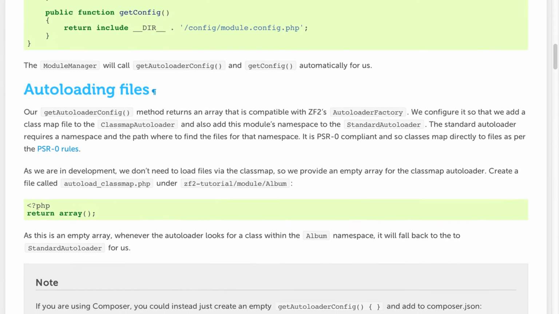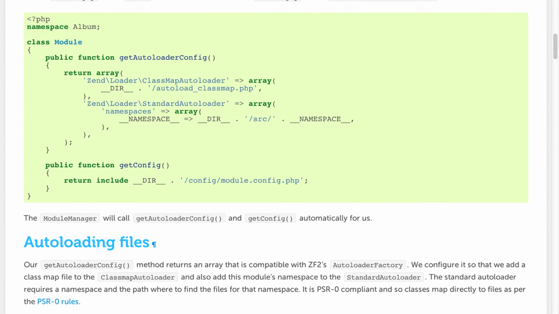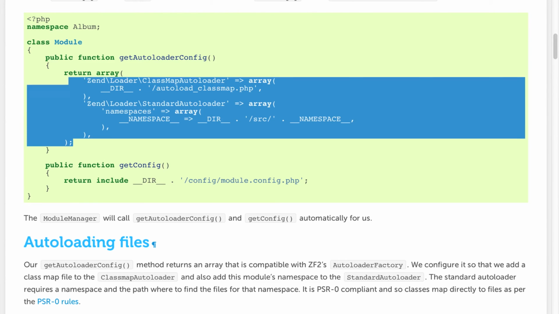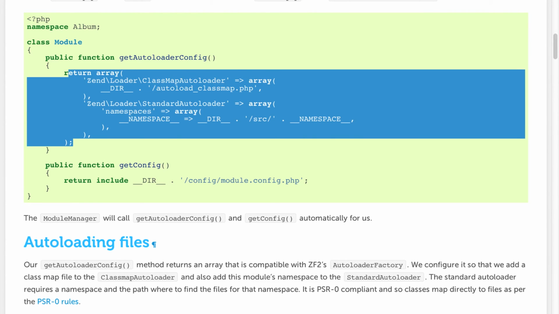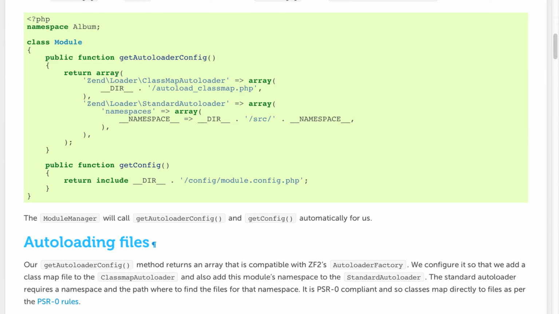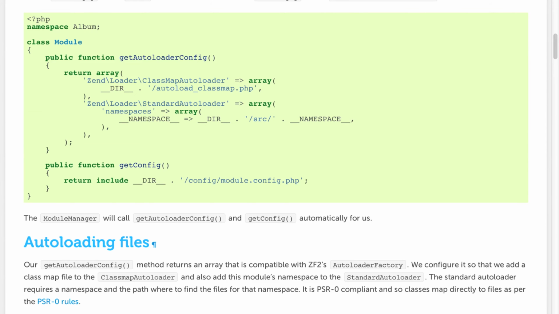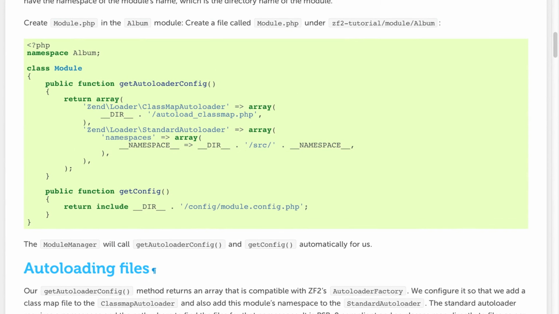So if we do this, instead of putting all of this code within getAutoloaderConfig, where we're returning an array here, we can actually just put nothing in there. So this is a little bit weird in Zend. I think it would make more sense if, instead of just removing the content of this, to remove the method altogether. That seems a little bit cleaner. I'm not sure why we'd have a getAutoloaderConfig method with nothing in it if we're using Composer. But we'll just follow all of the things that they say here.